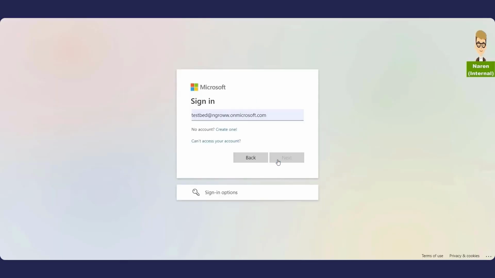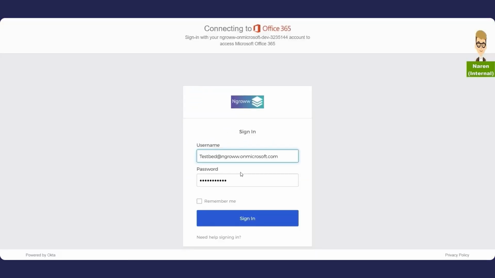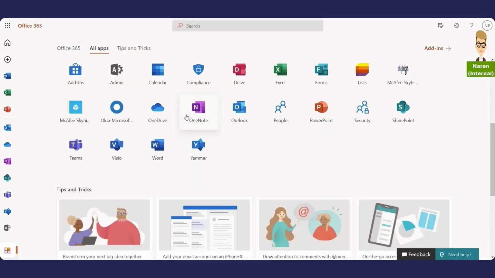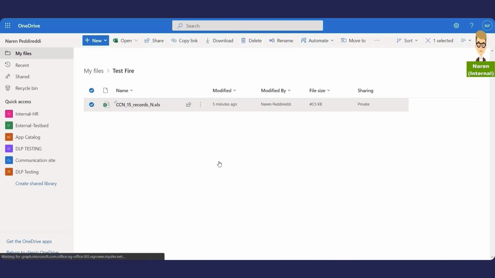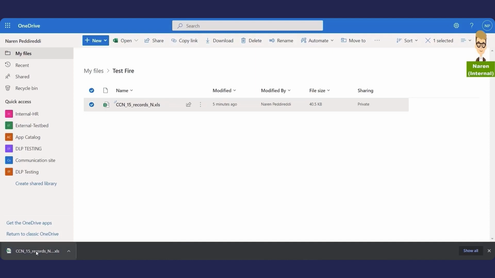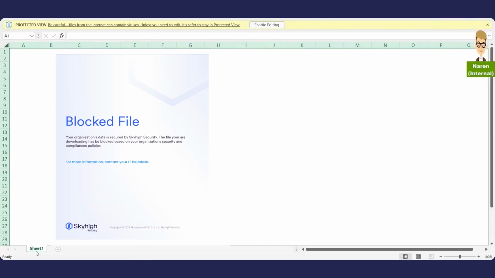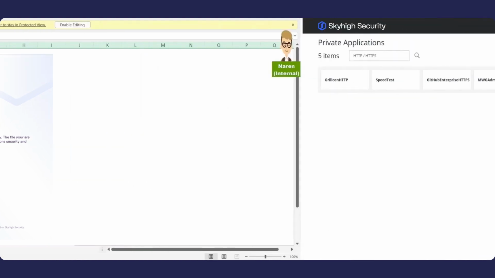So Naren says, all right, well, I did upload that file to OneDrive earlier. I'll just go download it on my personal machine. So he jumps onto his personal laptop and he goes to OneDrive and tries to download it. But through our reverse proxy, we're able to prevent the download of sensitive content from any untrusted device. So when he downloads the file, we've ripped out the contents and all he sees is a tombstone.